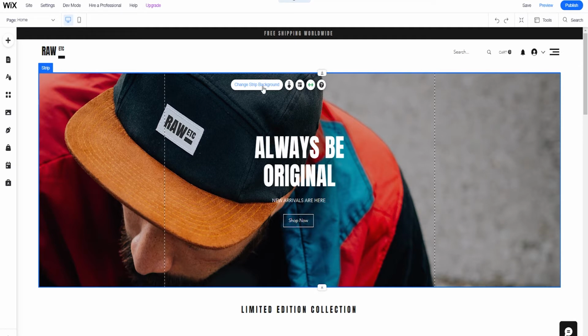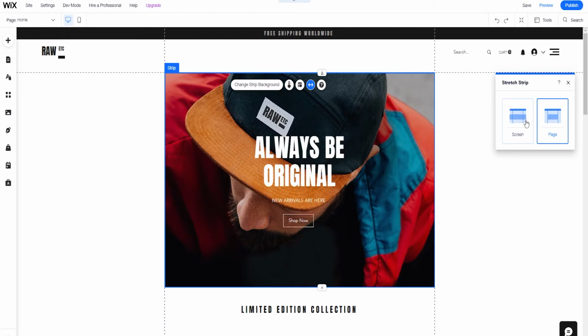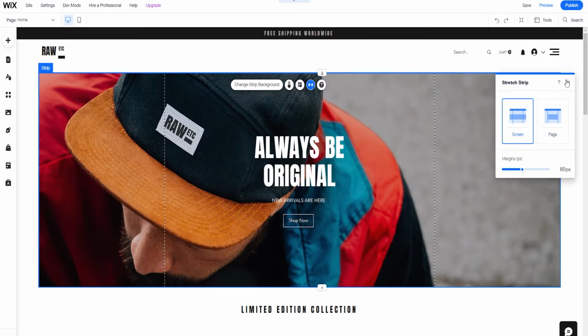We can change the strip background, so the image that we have right here. We can do a background scroll effect, so adding some effects to your elements. We can do a layout as well, so we can split this up into different sections. Stretch basically means that it goes across the whole page, as you can see, as it does right now. If we undo this, we can do a page and we can do margins on here as well. So this is going to be additional settings that you can change if you want to have it like this, for example, or if you want it to be a full screen throughout the page.